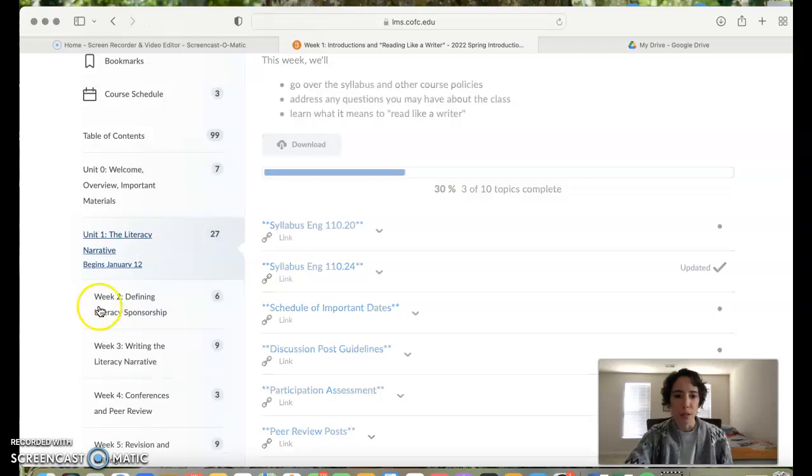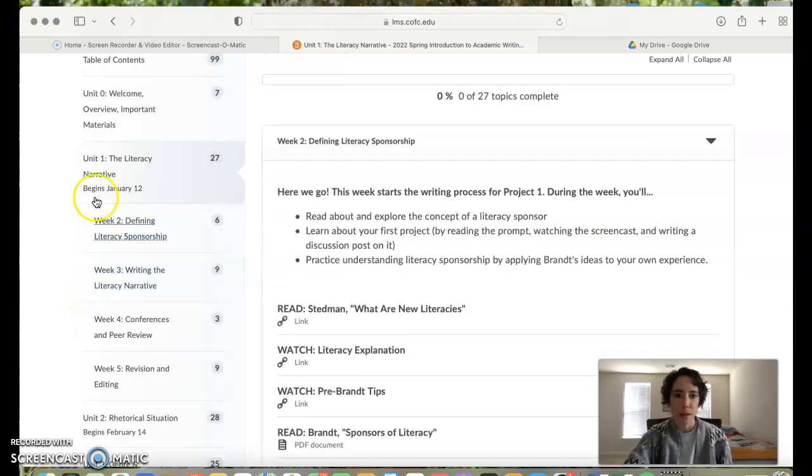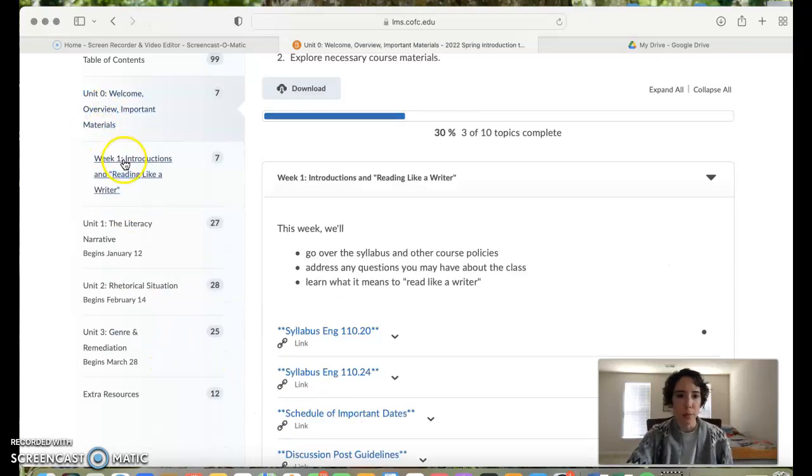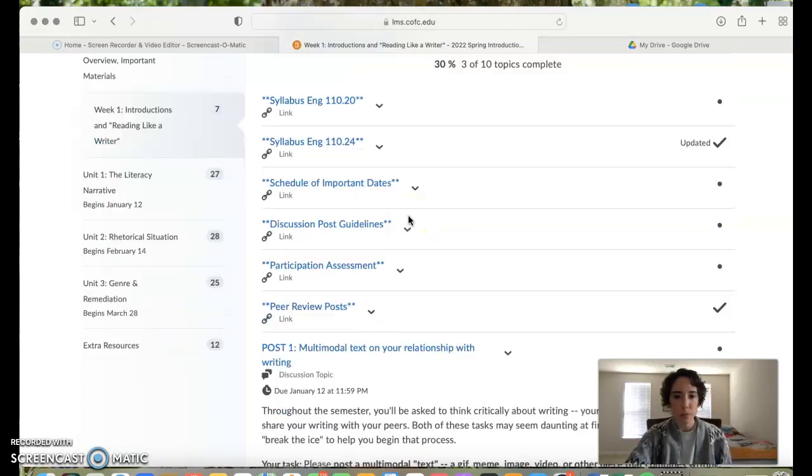You'll see that not everything is open yet. The unit's open, usually around a week before they start, but you can still see the material. Okay, so going back to week 1, you can see there's a few different items here that you'll want to make sure you read through carefully at some point in the next day or so, if you have not already.